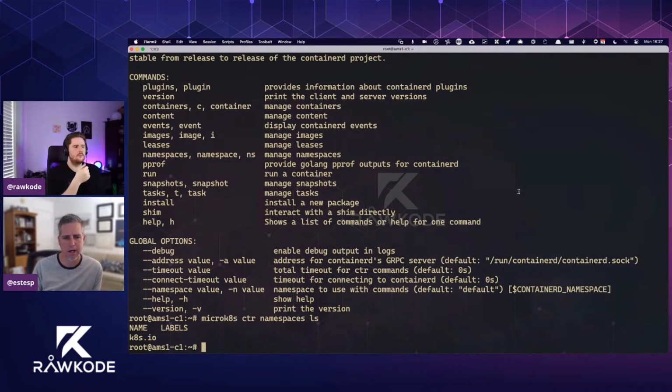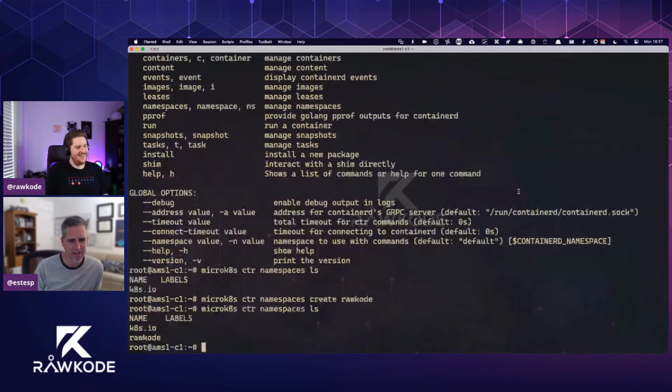It's kind of cool because now if we use CTR from the command line, we don't have to mess with that. Now, again, this is really administrative. There's no security being applied here. There's no RBAC. That's all handled at higher layers. But we can basically create a new namespace. So we could create one called default or Rawkode. I think it's just create and then a name. Yeah, I'm just assuming that was going to work. Okay, so now if we do the ls, we have Rawkode.